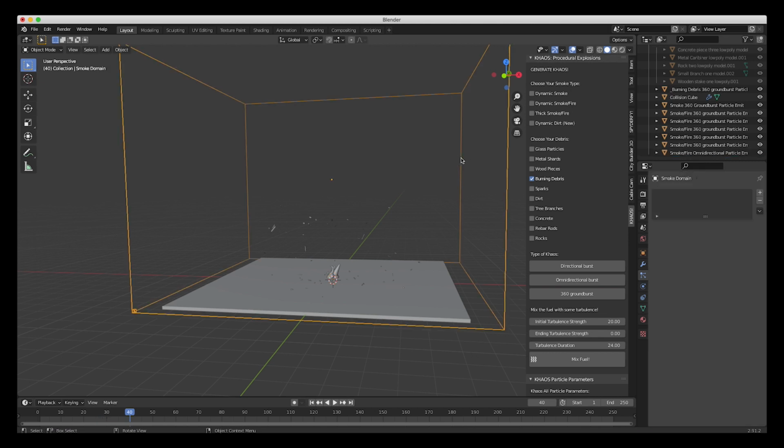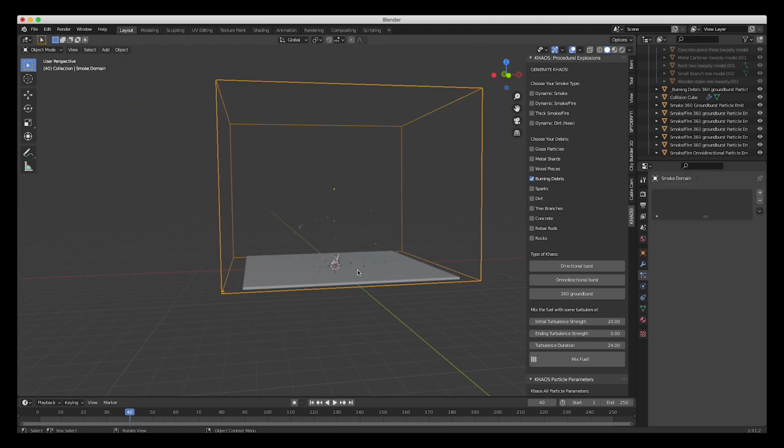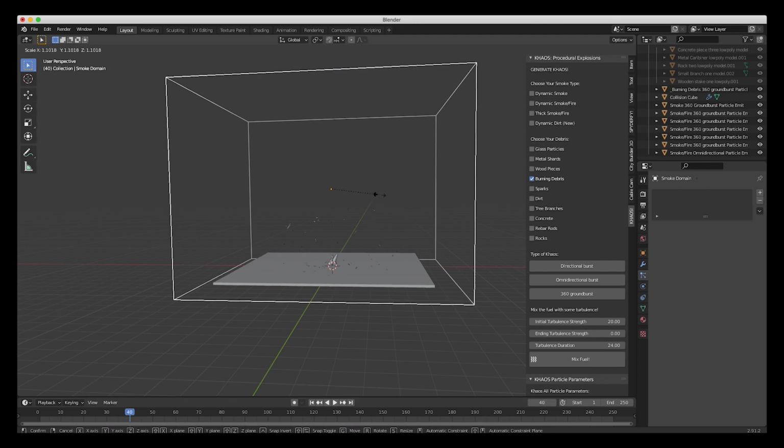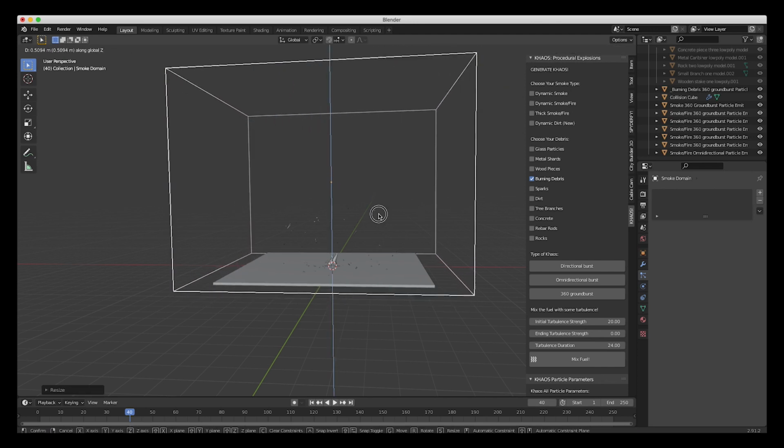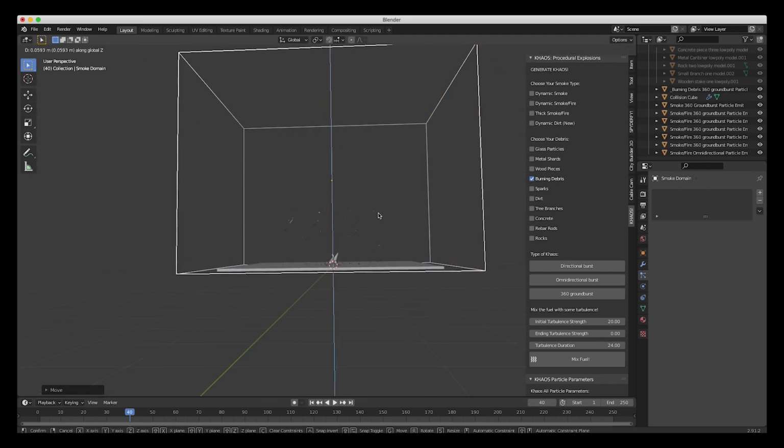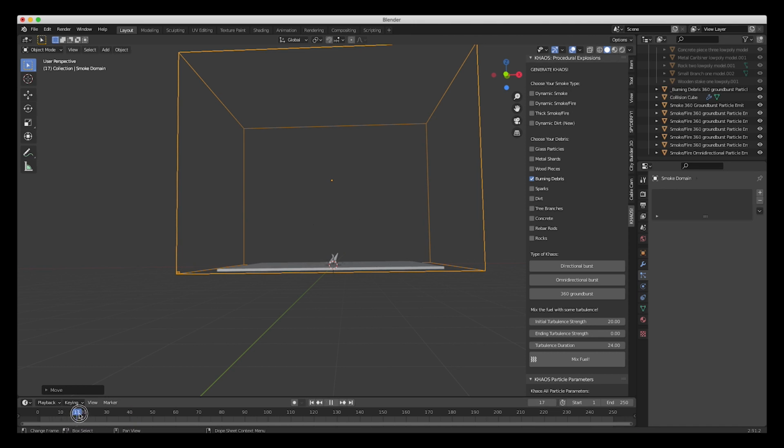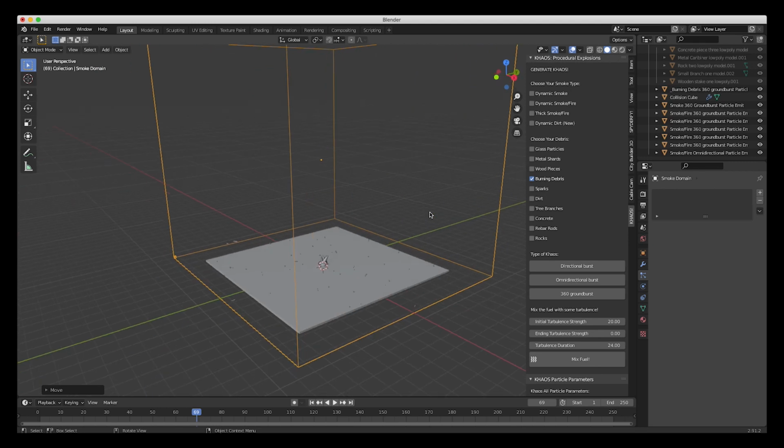So I'll select our smoke domain here, and the main thing we want to do is make sure that it's big enough to contain our explosion. So just to be safe, I'll increase the size a little bit. You don't want to do it too much, as the bigger you make it, the more resolution you'll need to add. Alright, something like this should be pretty good.